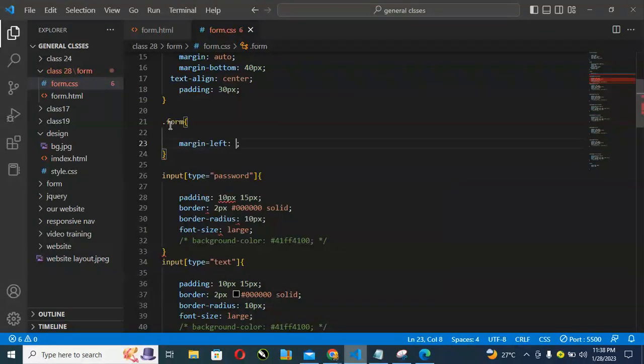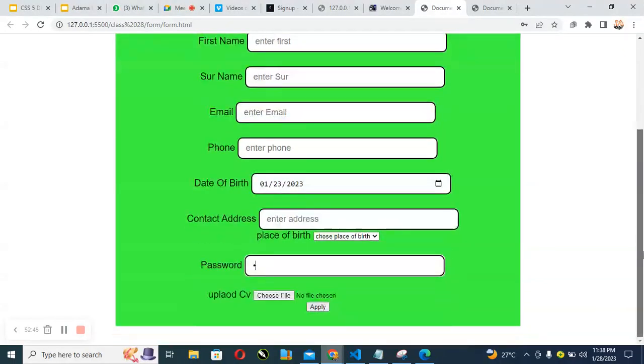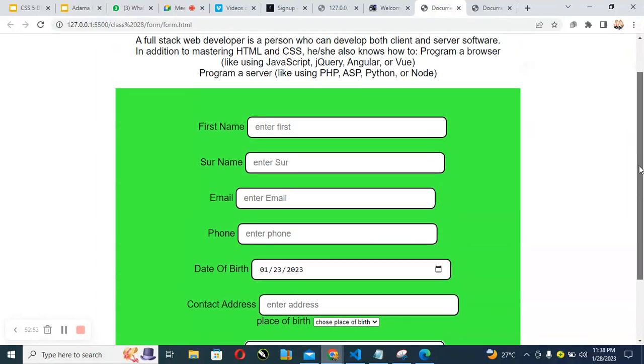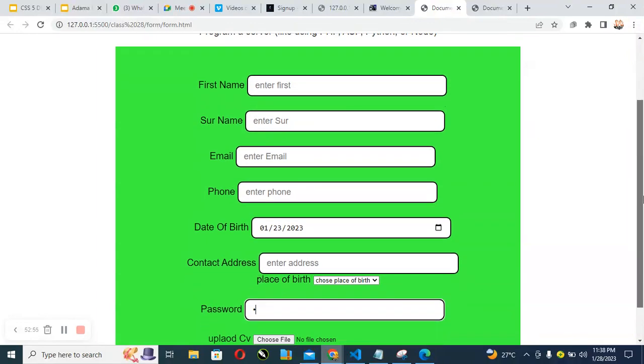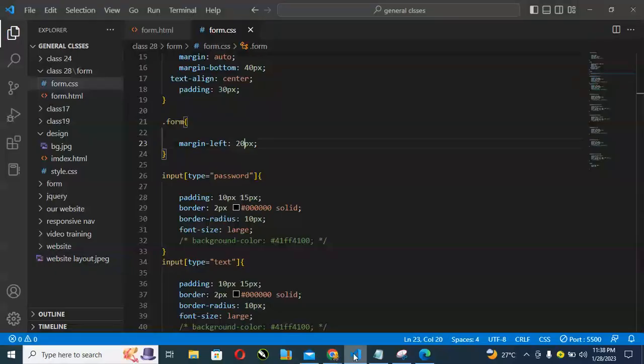Let's try something else. I'm trying to see if I can align this together, like have it in one line. But it seems not to be working because some letters are longer than others. So we manage it.